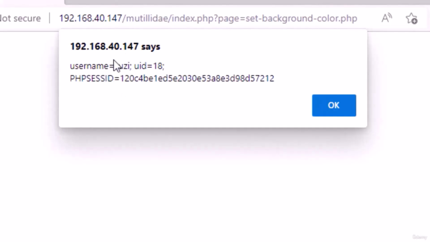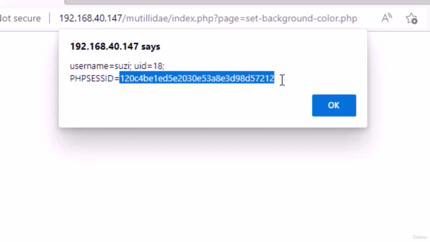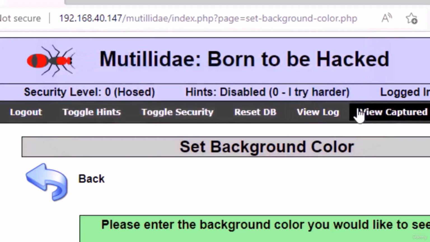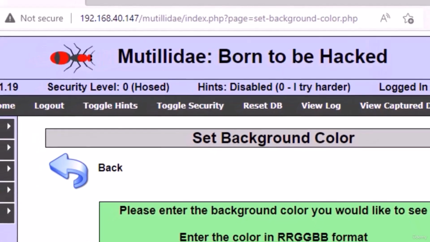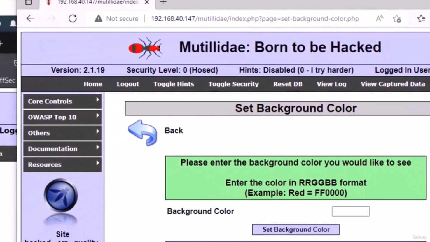We have Susie as the username. Her user ID is 18. This is the name of the cookie right here, PHP sysID, and this is the value of the cookie. Cool. Click OK. Now, of course, Susie doesn't care about what her cookie is, right?